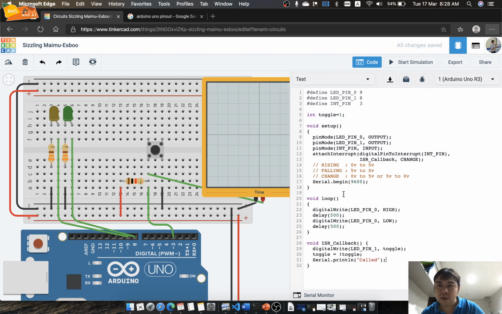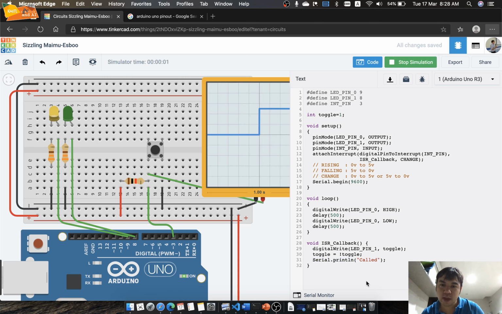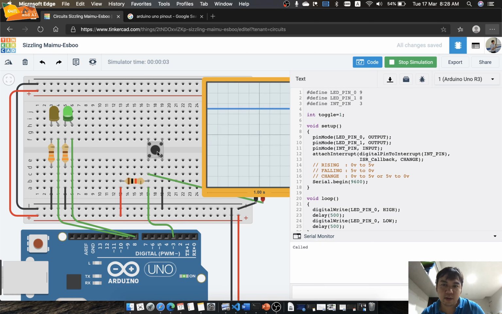Sorry. I try to create a Serial.begin and a Serial.print inside the ISR to show you. When I click, the interrupt service routine is called, and then I release the button. It will be called again, two times.